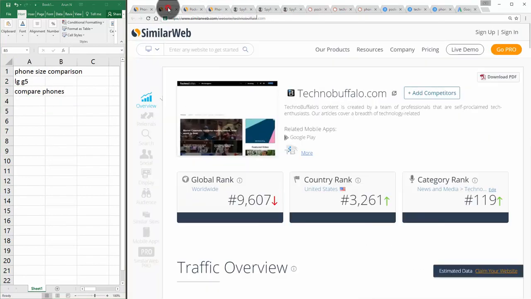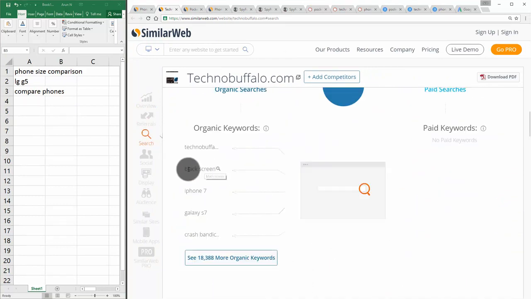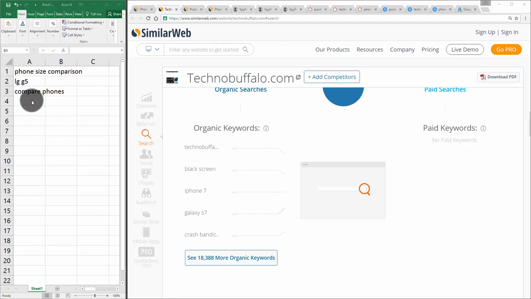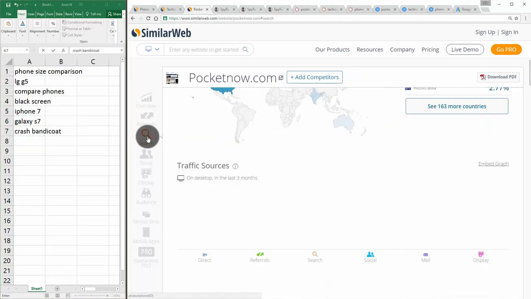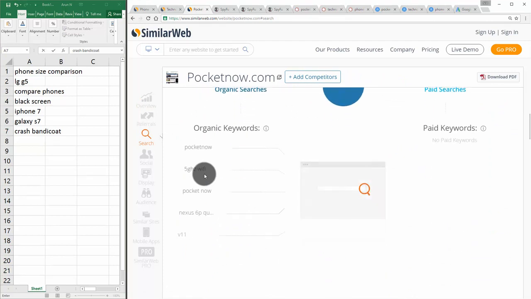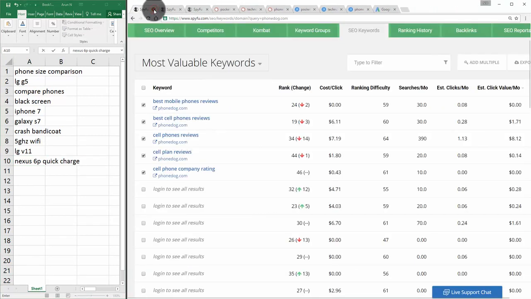Now let's move on to Techno Buffalo. Go to search. You can see the keywords such as black screen, iPhone 7, Galaxy S7, and Crash Bandicoot. So let's add these keywords too. Now let's go to Pocket Now. Go to search and then look for the keywords. Now our work with similarweb.com has been completed, so let's close these tabs.